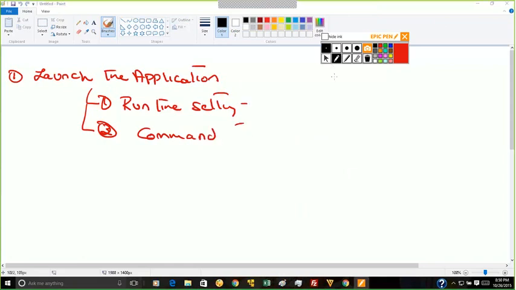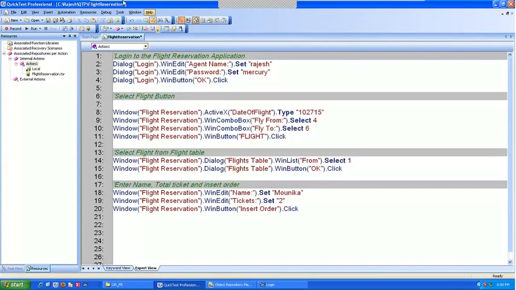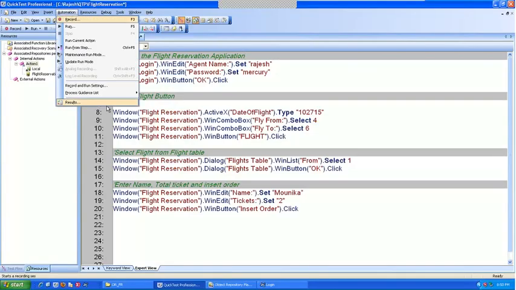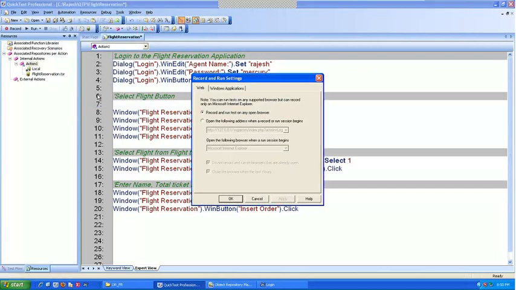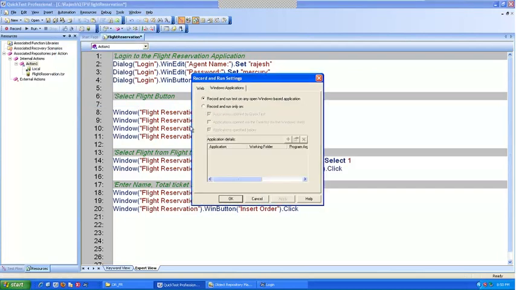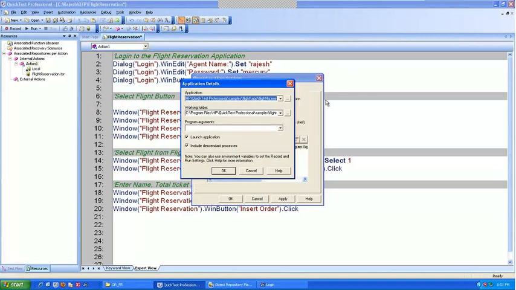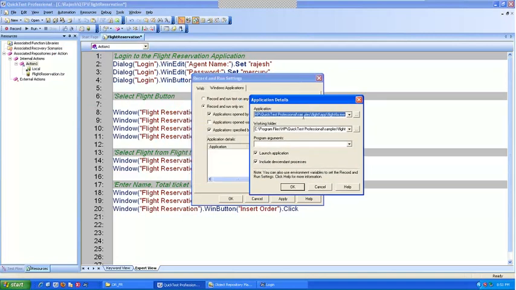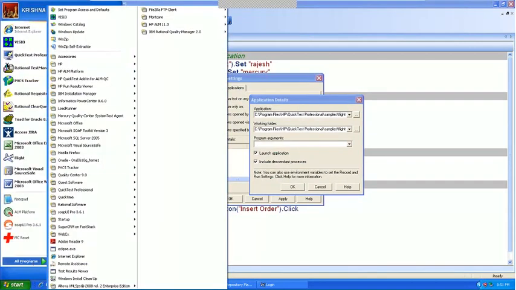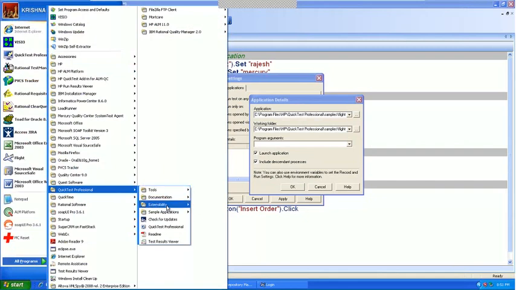First, in order to launch the application through runtime settings, go to Automation, Record and Run Settings, Windows Application, click the second option. And here, select this plus button. You have to say which application you want to open and its path. Select this second button. I need the path of this particular application. How do I get the path? Start, Programs, Quick Test Professional, Sample Applications. Don't click on it. Right click on this.